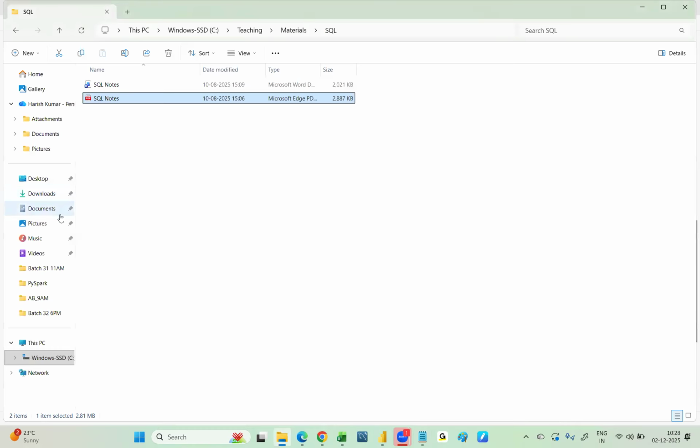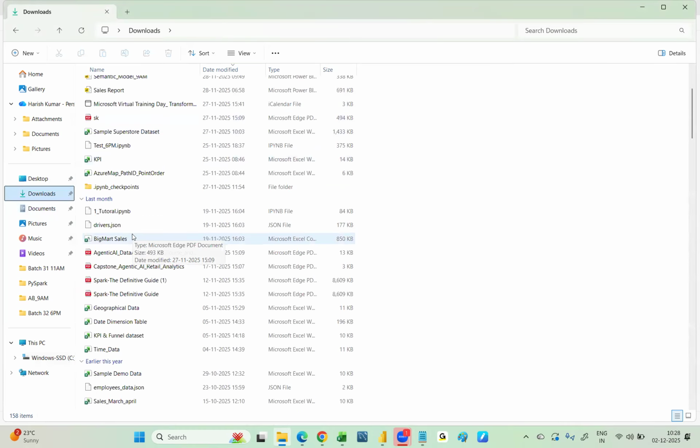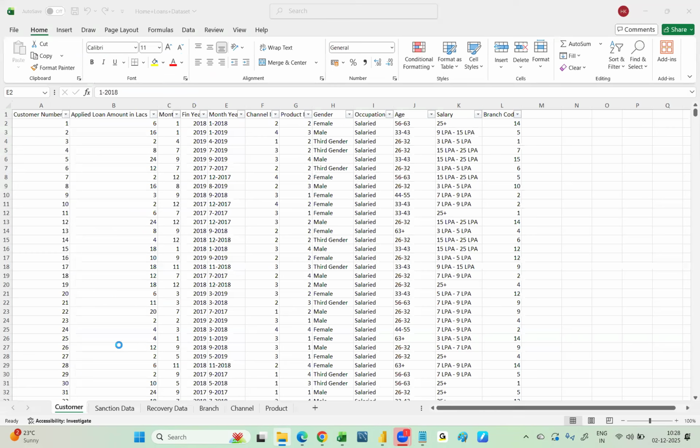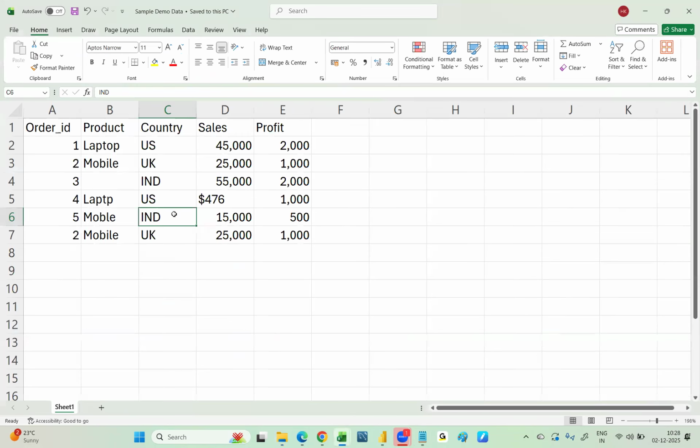What is there to clean? Suppose I have some data; I'll just show you some sample data. This is the data I got from the client. It is some e-commerce related data, and in this data there are some issues. If you observe, there is a missing value. There is no data present in this place for the third order ID. Product name is missing. And also, if you consider the laptop, the spelling of laptop is different here. You and I both know these are laptops only.